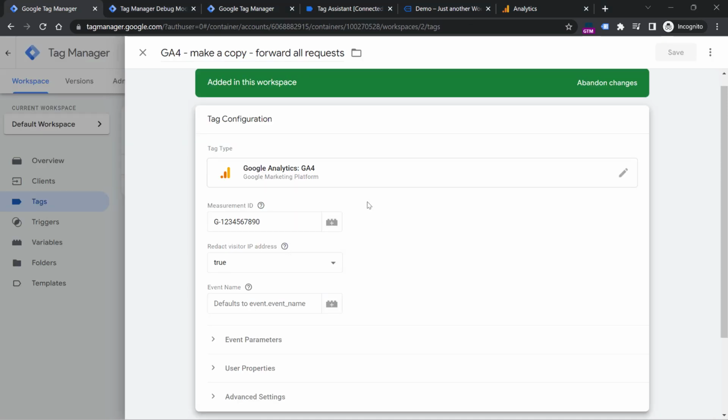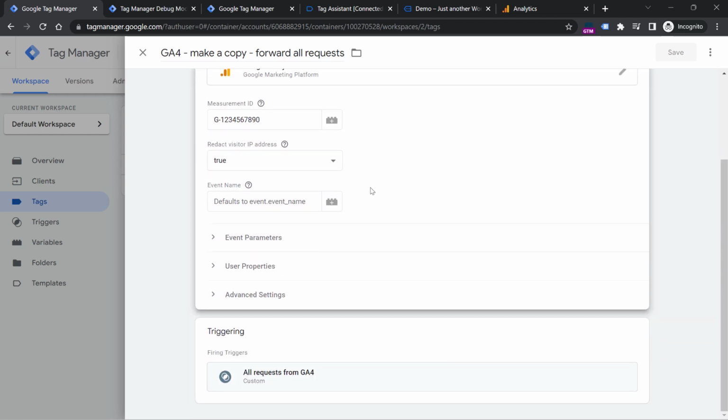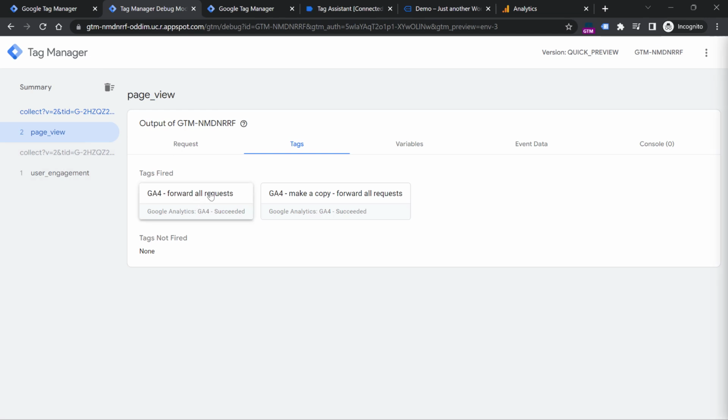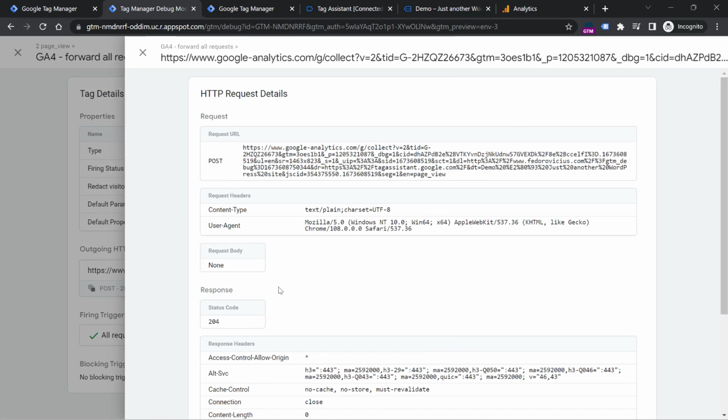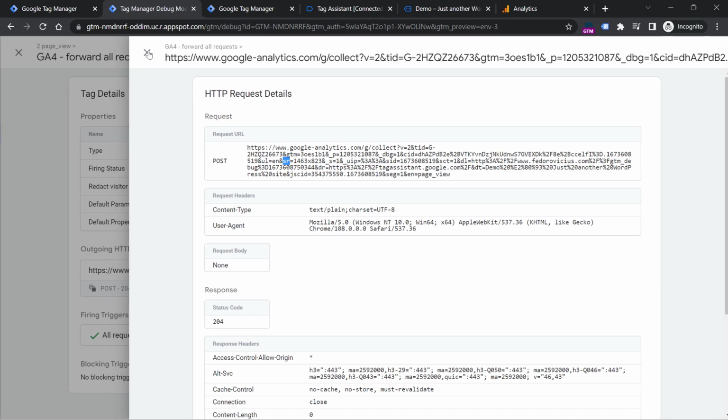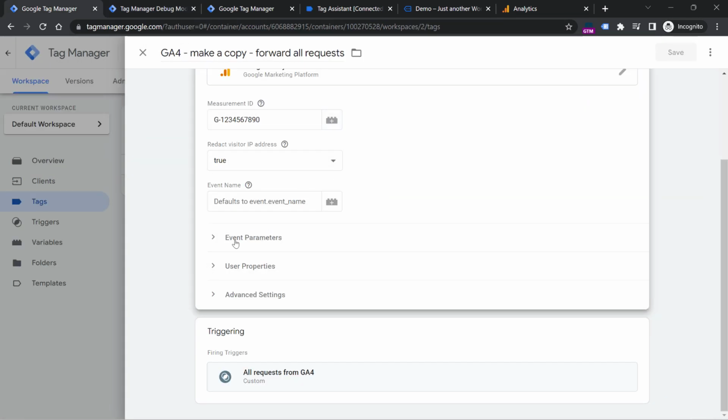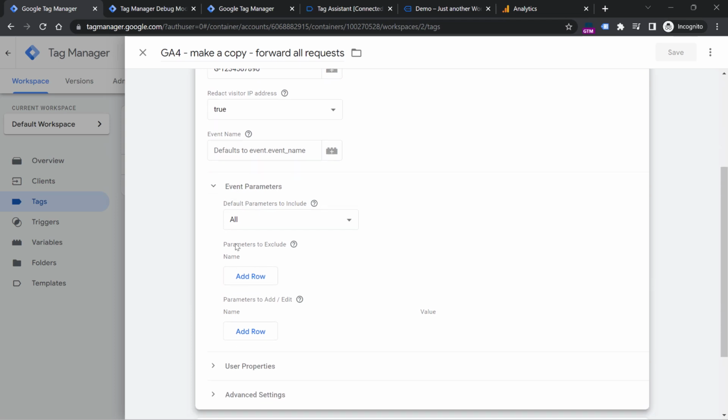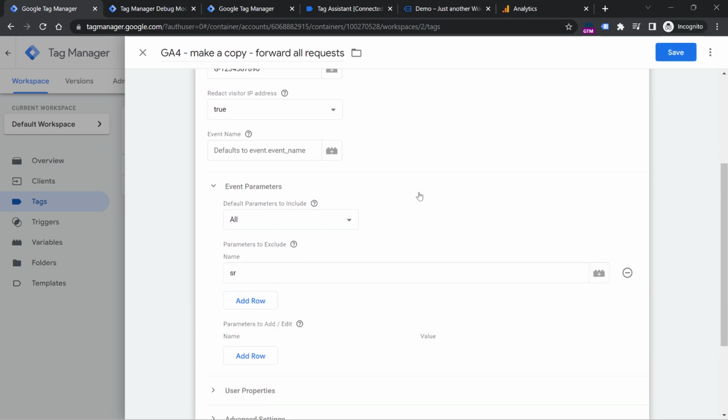And there are more settings that you can explore in the Google Analytics 4 tag. For example, maybe you want to exclude some parameters from being sent with a request. For example, maybe you don't want to send a parameter called SR, which is screen resolution. Normally you will want to send that, but just for the sake of demonstration, let's say that this parameter contains some very sensitive personal information and you don't want to send that further. So you can actually take this SR and exclude it in the tag settings. So you can go to event parameters, parameters to exclude, and then enter SR.